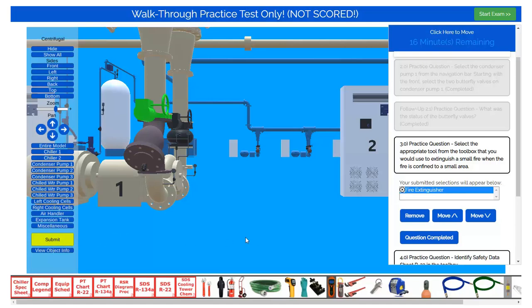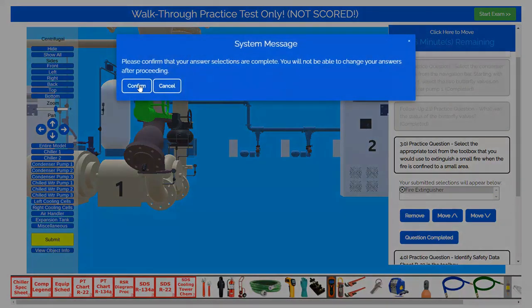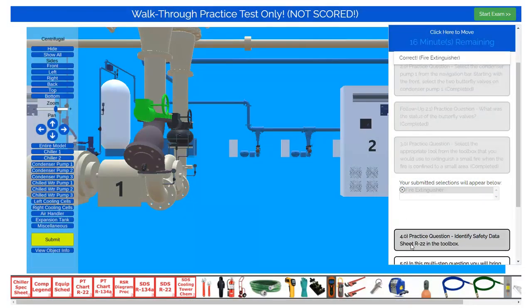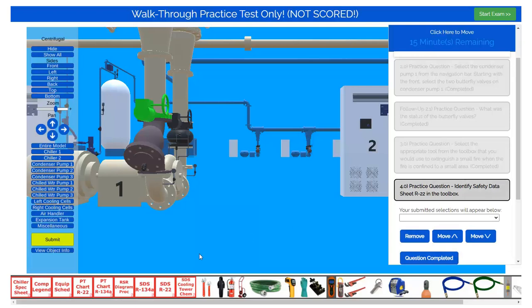The fourth question asks you to find the safety data sheet for R22. Once you find the reference document and click on it, it will open as well as adding it to the list of answers.